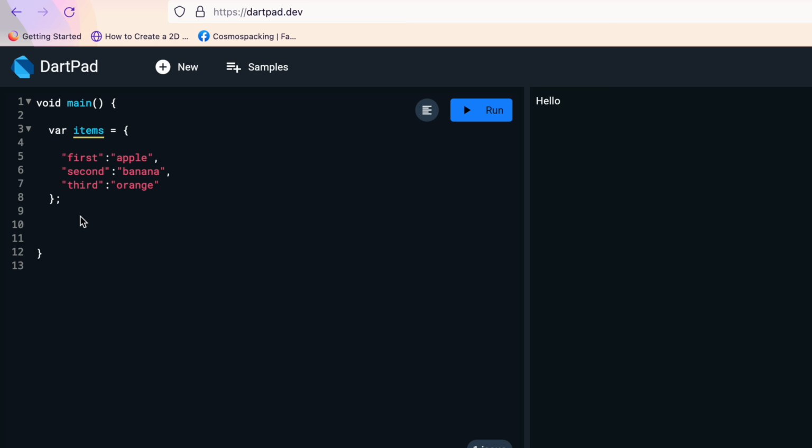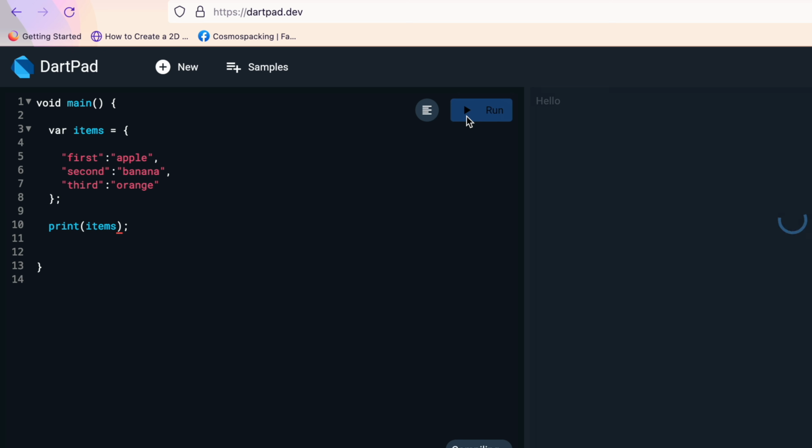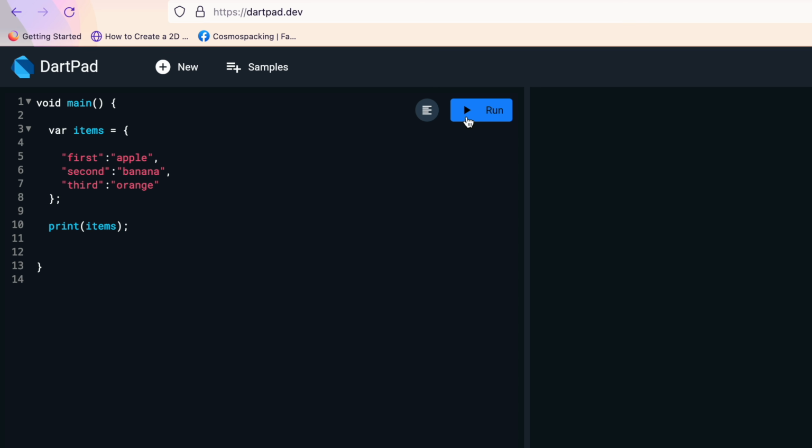All right, so now we know what a map looks like, so let's go ahead and print it. Here I could say print items, and let's run it. It may take a little bit of time. And over here we see that it showed up pretty much the same way I wrote it, the only difference is it didn't take any double quotes when it printed.